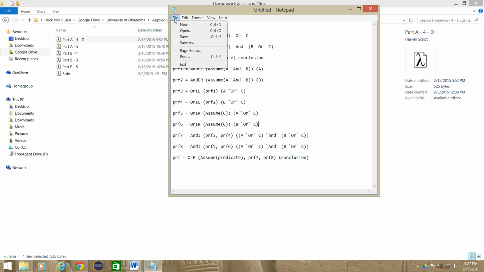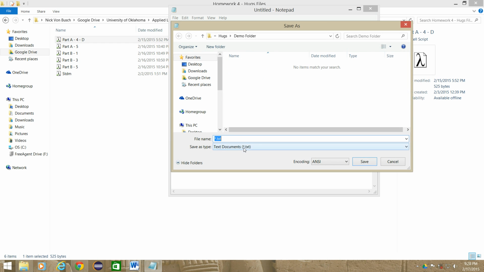So now what I'm going to do is hit File, click Save As, and make sure that this is in all files.